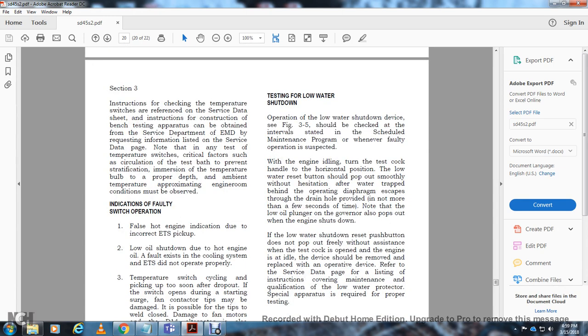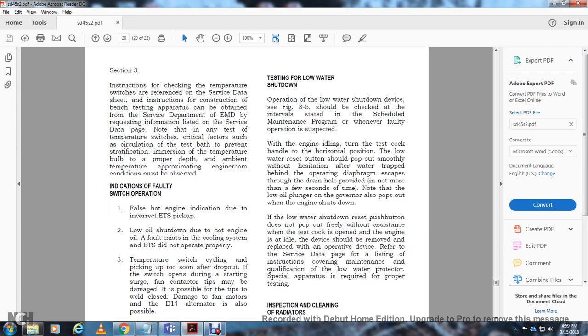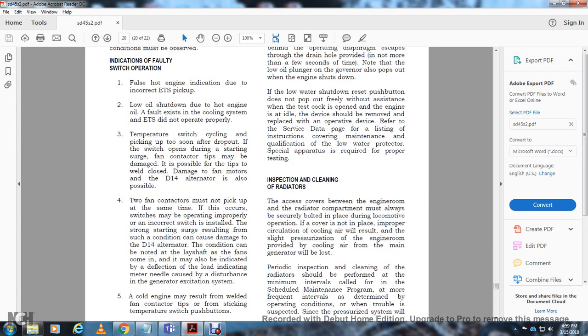If the low water shutdown reset push button does not pop out freely without assistance while the test cock is open and the engine idling, the device should be removed and replaced with an operating device. Refer to the data page for the listing and maintenance instructions for this qualification. Low water protector setting apparatus is required for proper testing.